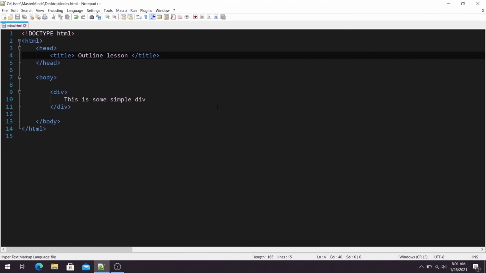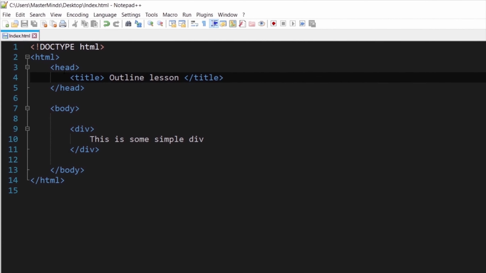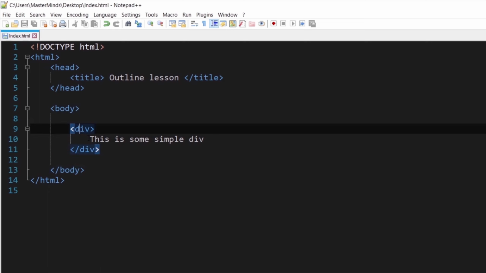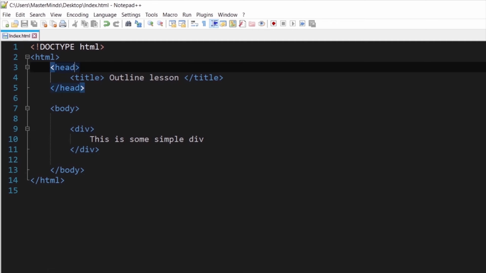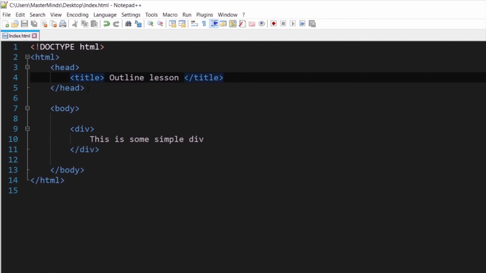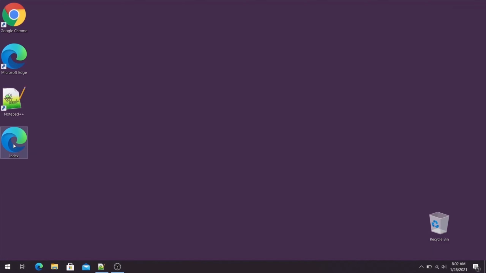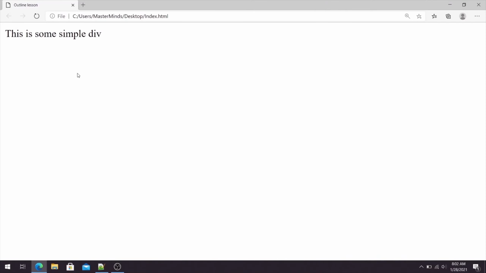For this part I have already prepared a simple HTML document structure. Our HTML document has a head and a body, and inside of the body we have just one div with some simple text. This is some simple div inside of it. Inside of the head we have just a title for this HTML document. I saved this document as index.html on the desktop. So let's minimize our text editor. This is our index web page, so let's open it. And this is how our web page looks for now.